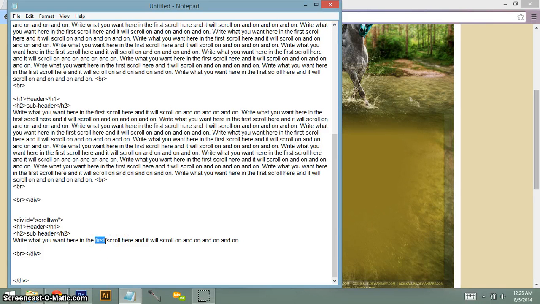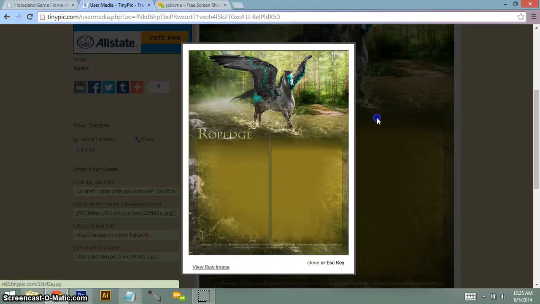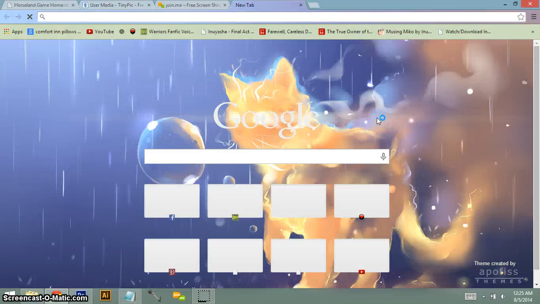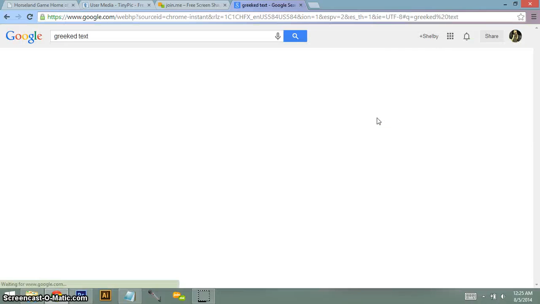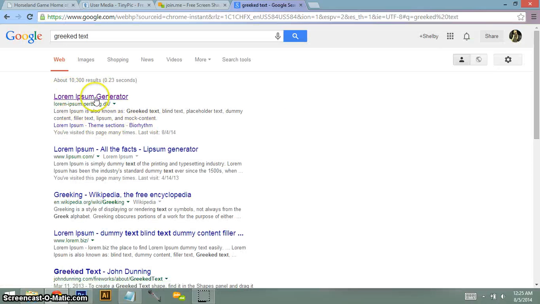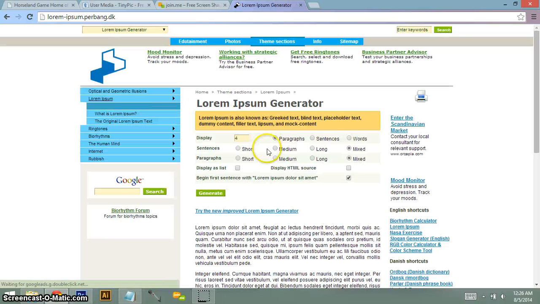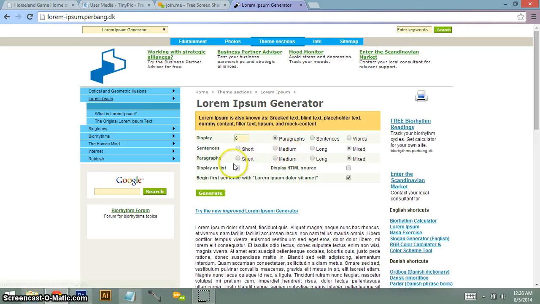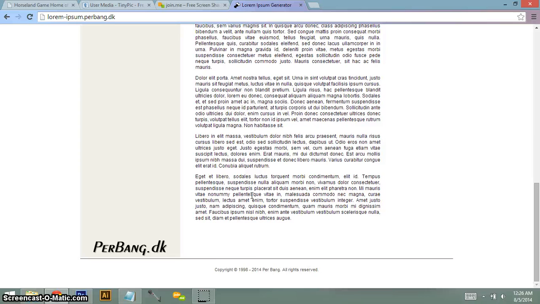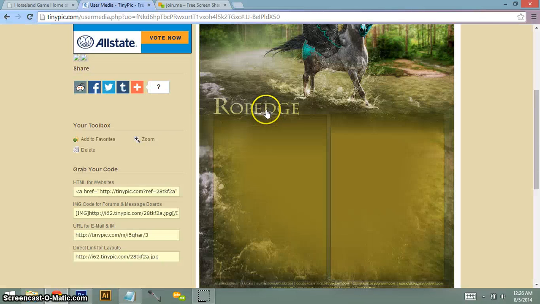You can use just about anything for filler text. There's even a website that will do it for you. Basically, if you go to Google, you type in Greek text. You click on this first generator, it's lorem ipsum. So basically you tell it how many paragraphs you want of Greek text, you press enter, and it'll give you that many. You just copy and you paste it in your text area.